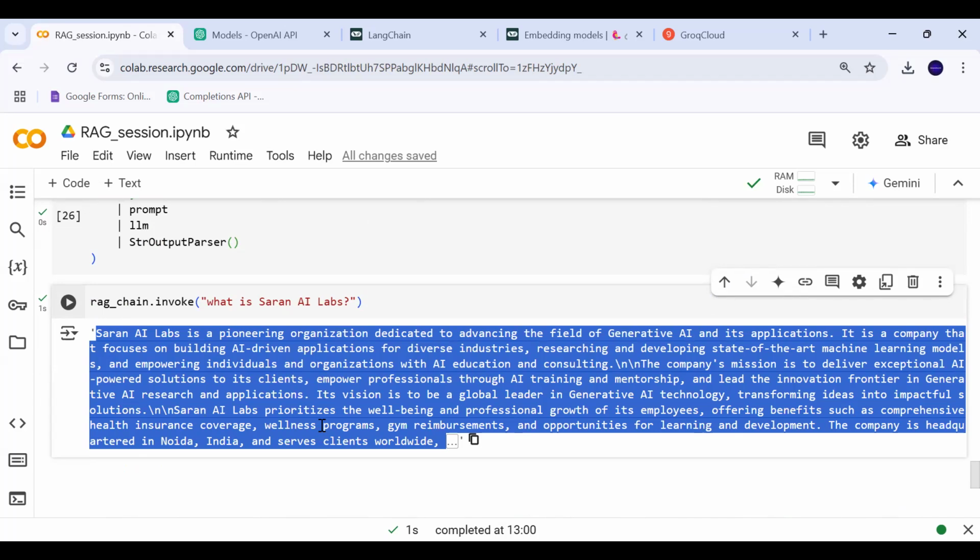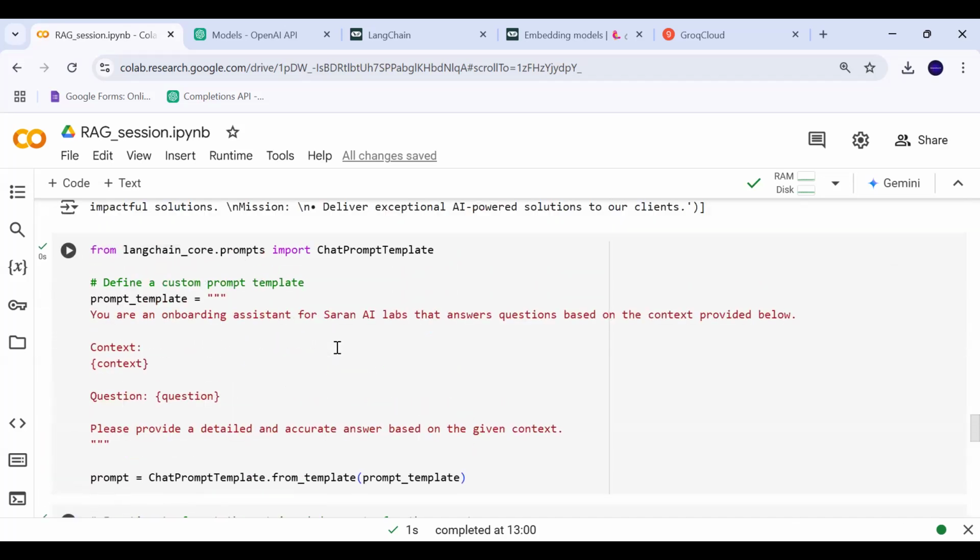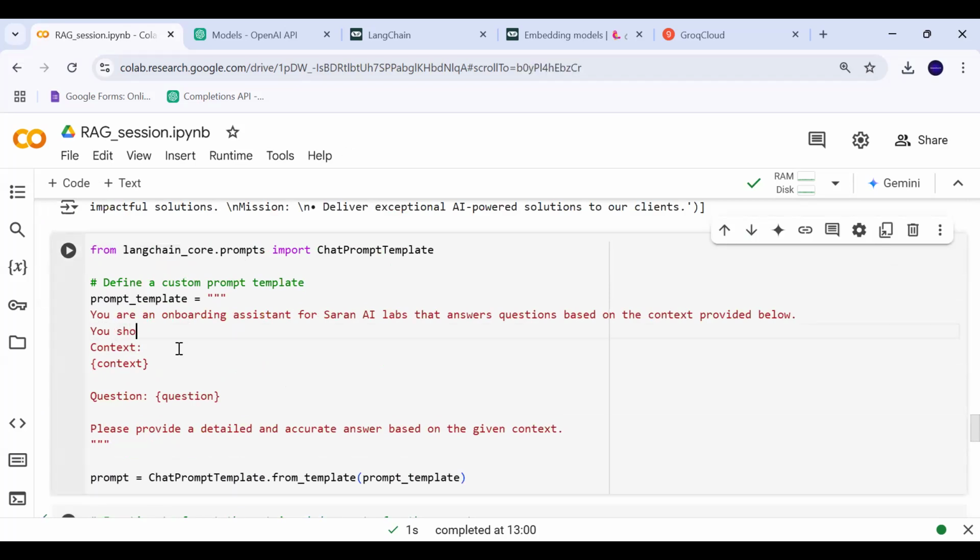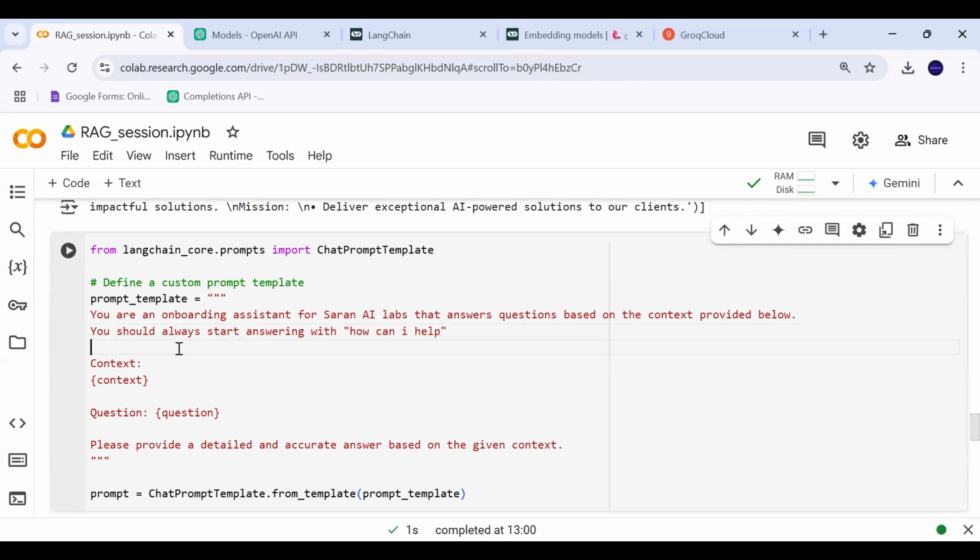Surendra, if we want to check the preciseness of the response, this was a generic question and the document is also very generic. So suppose we want to check the preciseness, then what should we do? Should we do something in our prompt? I can write, you should always start answering with, how can I help you? Something like that. Whatever instructions you give, that LLM will follow.